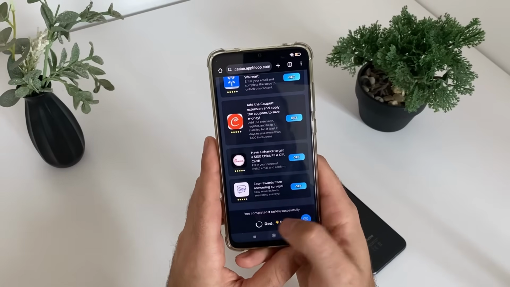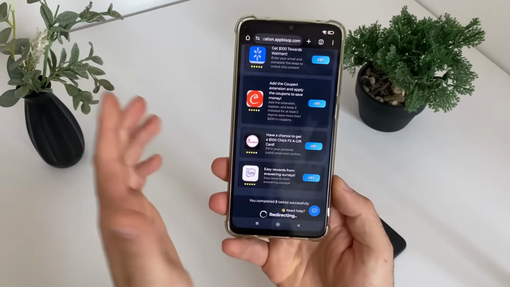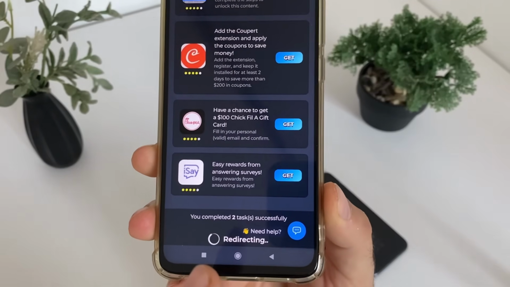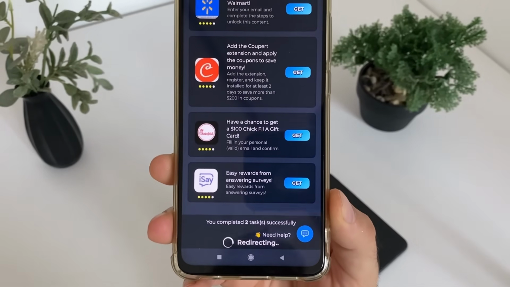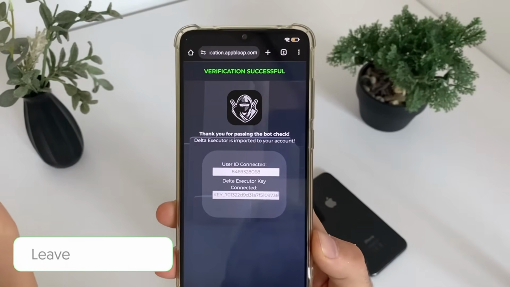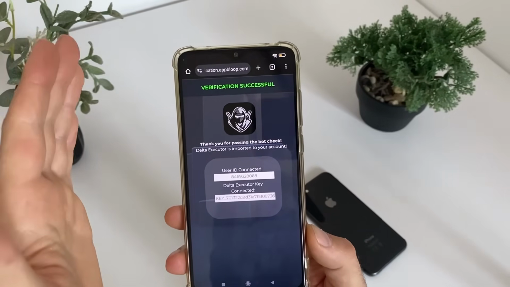you completed 2 tasks successfully along with this redirecting text. Guys, if you have this message, you're on the right way. So let's wait together and let's see. Nice, guys, verification successful. Thank you for passing the bot check.